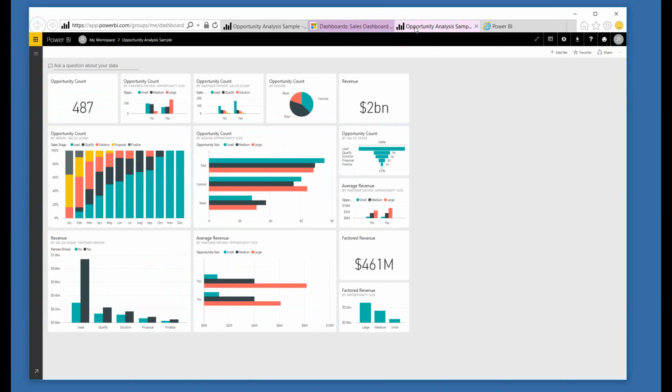But the ability to surface that in multiple places now is very handy, and it helps encourage user adoption, both between Dynamics 365 and Power BI, if you have users that are hesitant or confused about either one of those applications.